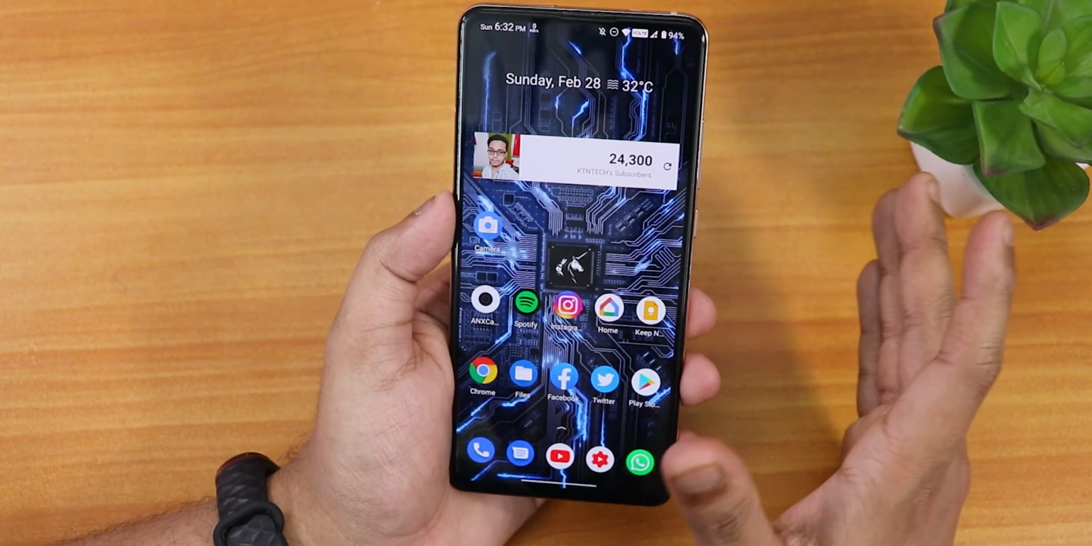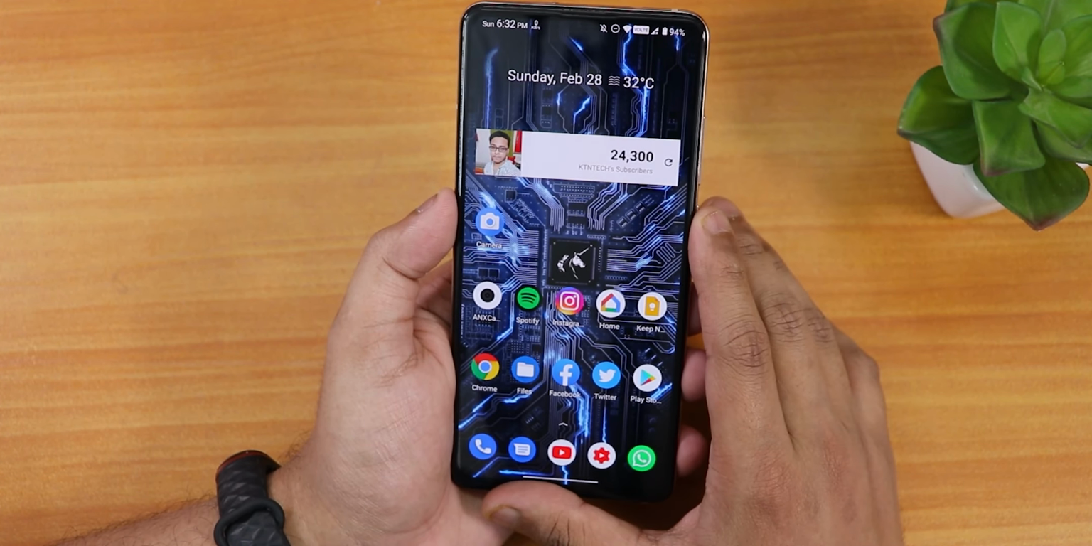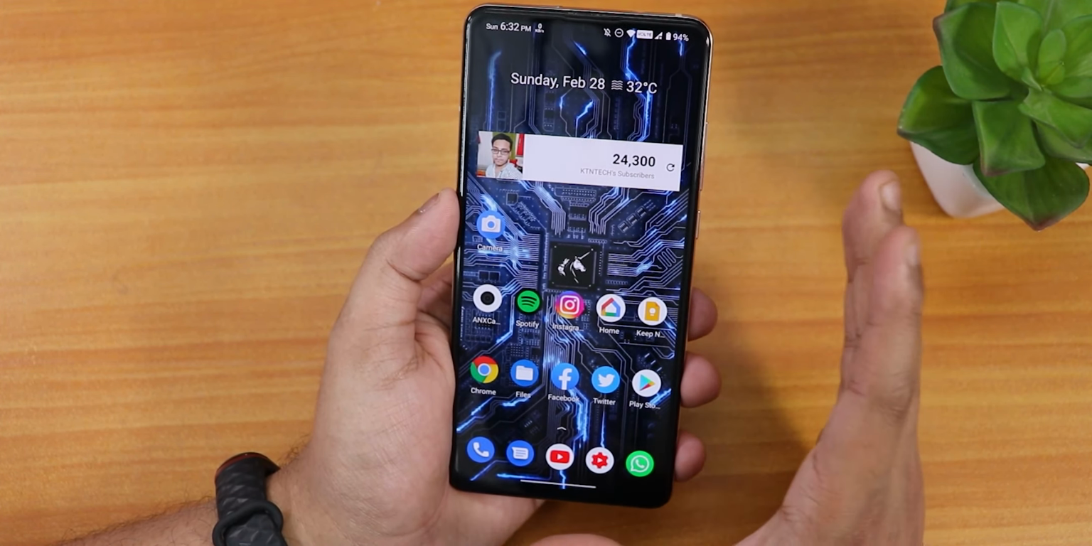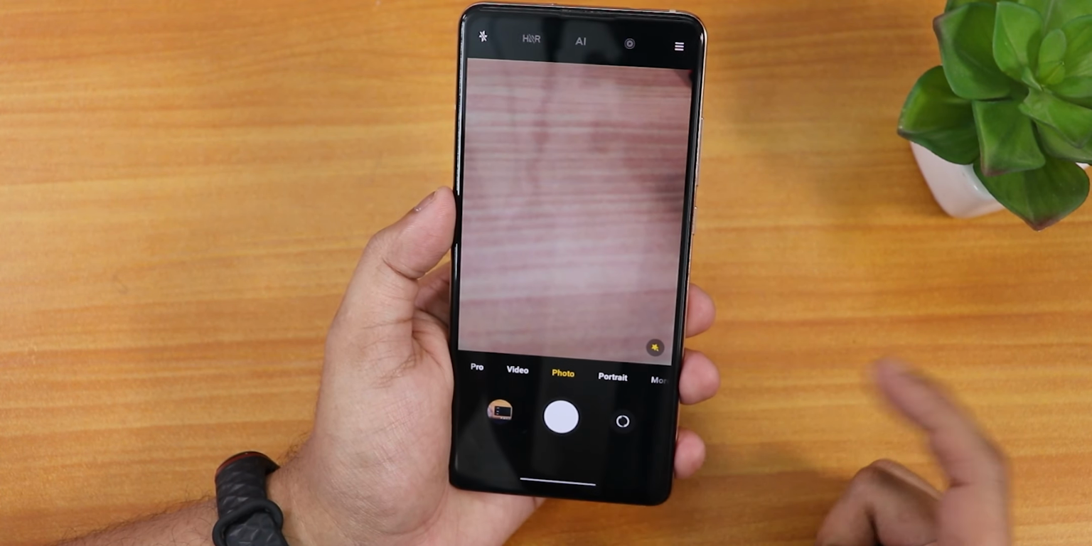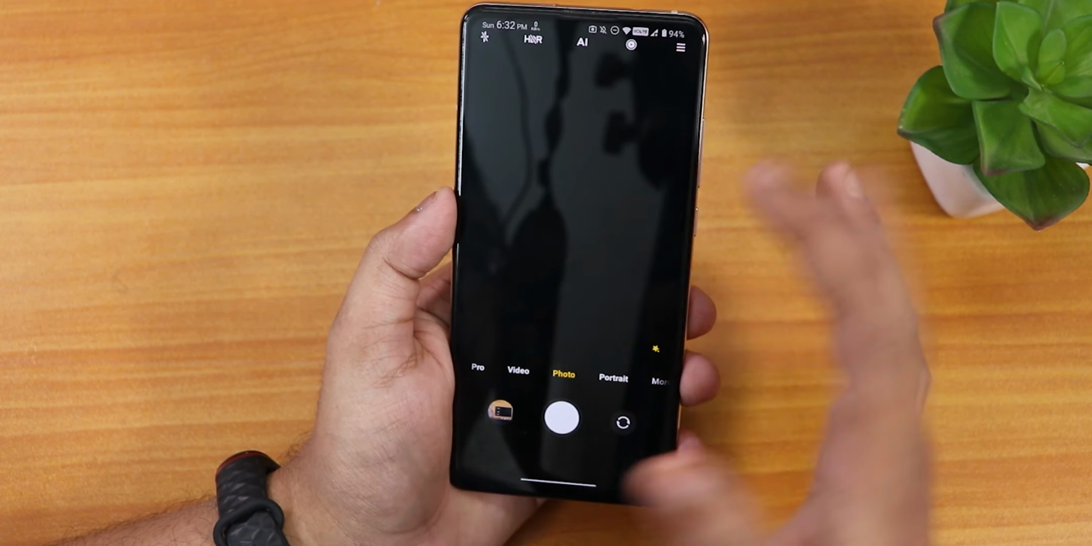So if you're serious about taking selfies or attending video calls and stuff, I would say stay away from this ROM, because right now, as you are noticing, the front camera is not opening. So yeah, this does happen. I'll try it later on.